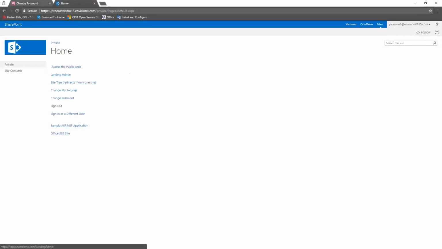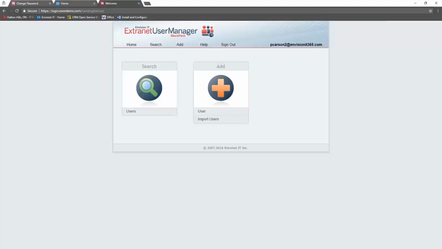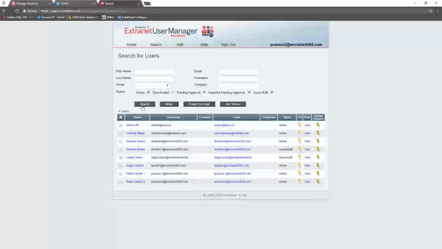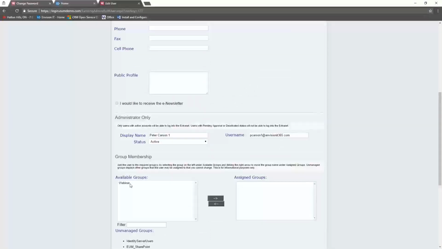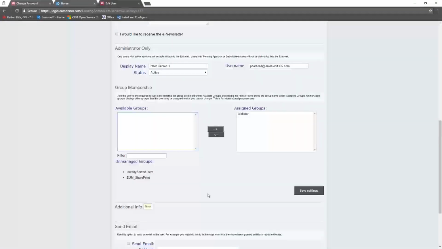Now, let me open that in a new tab. That's where we were just working a minute ago to approve that user and put them in the group. Now you'll notice that in the admin console I'm that pcarson2 user that we just created. The reason for that is, remember, I created the group and made this user an owner of that group. So basically they have the ability to search for any of the users here. Let's say they want to use this pcarson1 account, they can edit that user and make them a member of their webinar group that they own. There are other unmanaged groups like EUM SharePoint that this user doesn't own, so they can't manage that one.